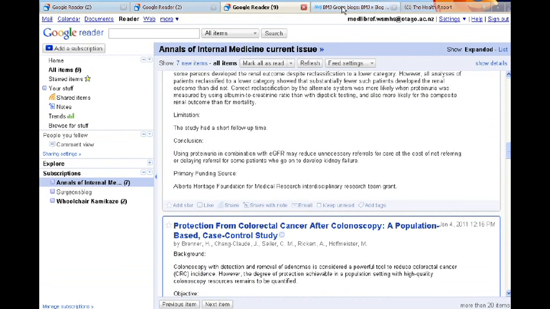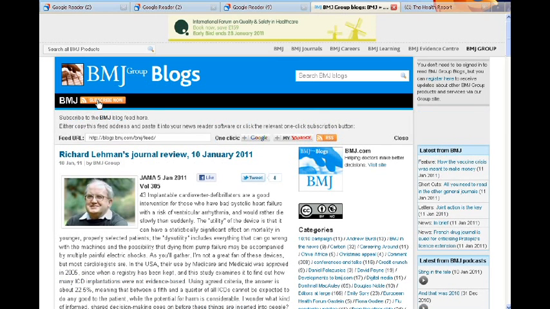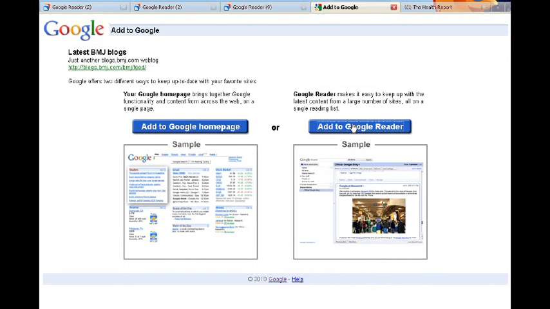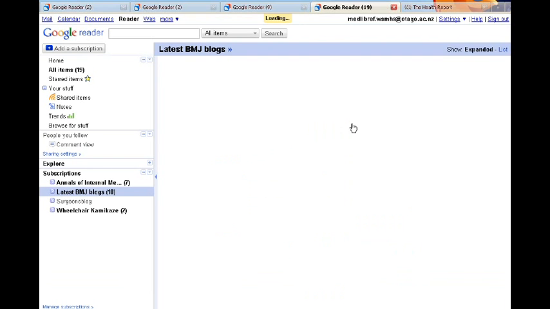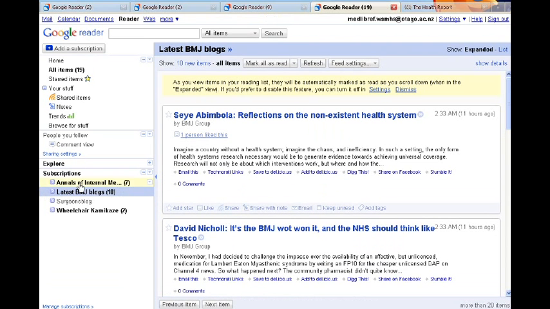So that's one example. Sometimes it'll look a little different, as I said. So here we've got a blog from Richard Lehman of the BMJ. He does a big journal review, which is useful because he's summarising content from a number of different sources. So if I say subscribe now, you can see you get this little pop-up. There's an option for Google, and again add to Google Reader, and we've now got the BMJ blogs feed coming in on the left hand side.